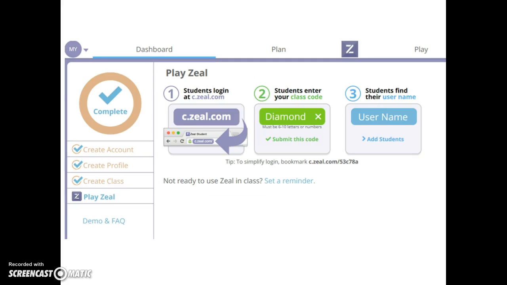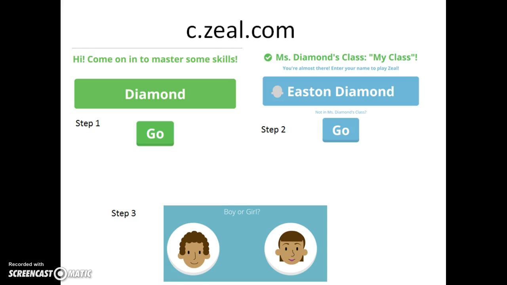Once you're complete, then the students will log in through this website, c.zeal.com, and then you can customize your class code. And this is what the students will see. They log in using your class code, they enter in their full name, and they choose whether they are a boy or a girl for the initial start.